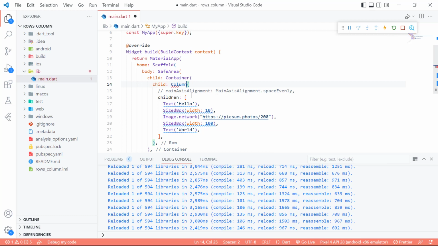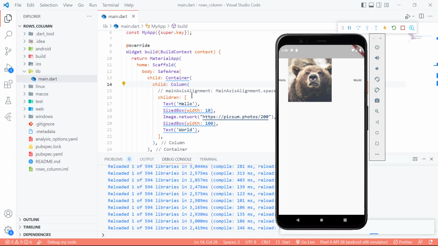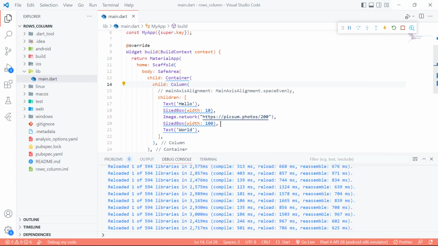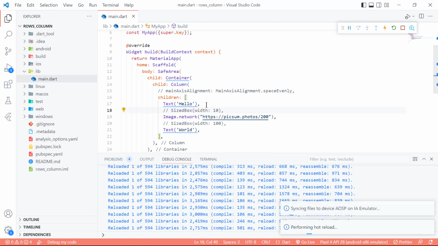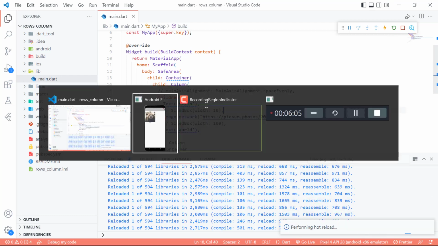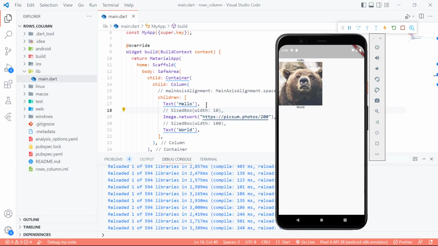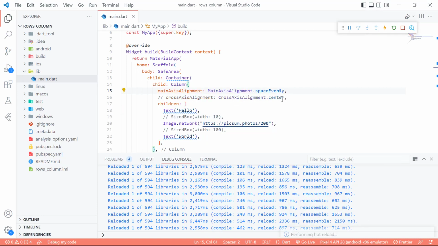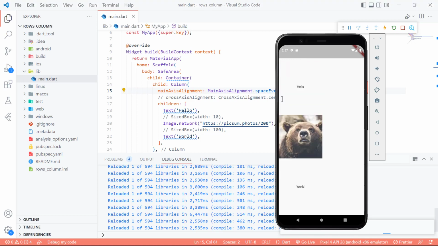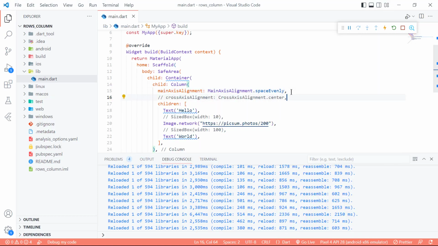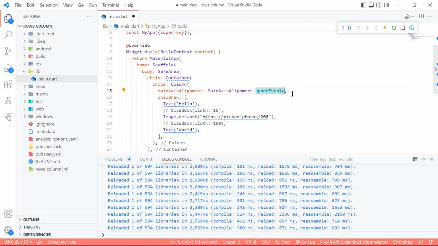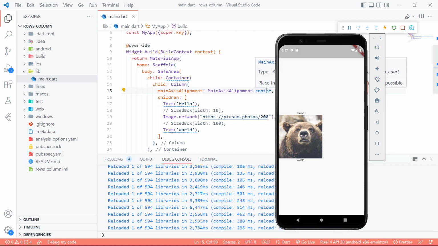Now I will change Row to Column and now see the changes. And now it is all vertically aligned. Let me comment out the SizedBox widget and see the changes. Now it is looking something like this. I will uncomment my main axis alignment and see the changes. Right now we have selected space evenly, that is why it's showing like this. And now if I select center, then it will look something like this.